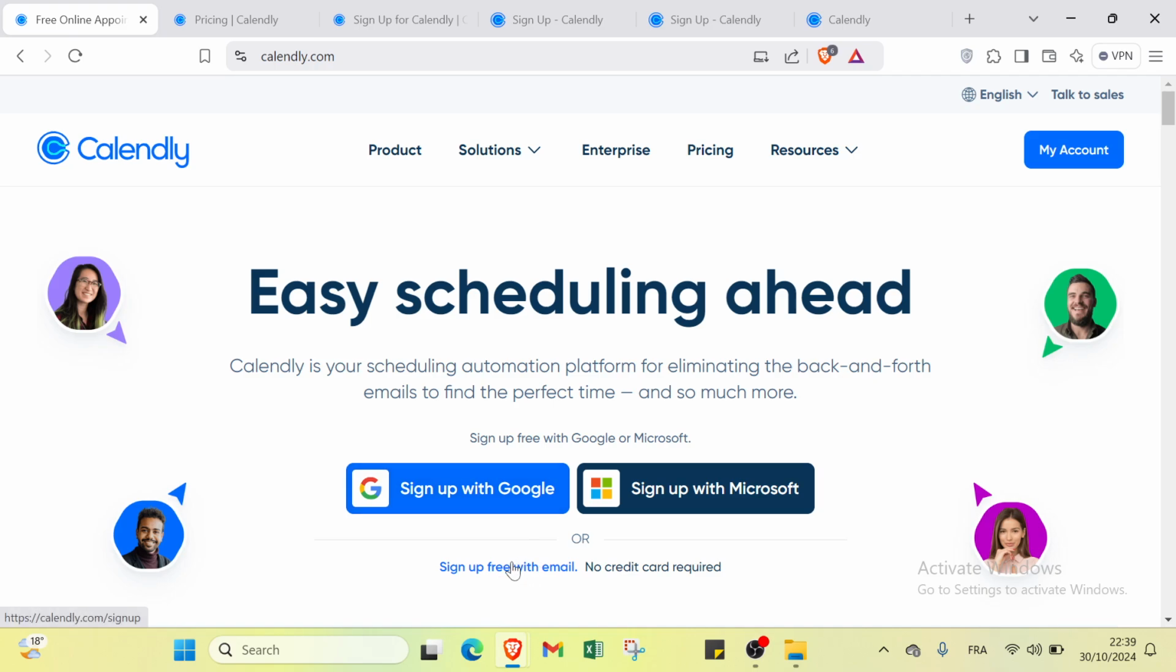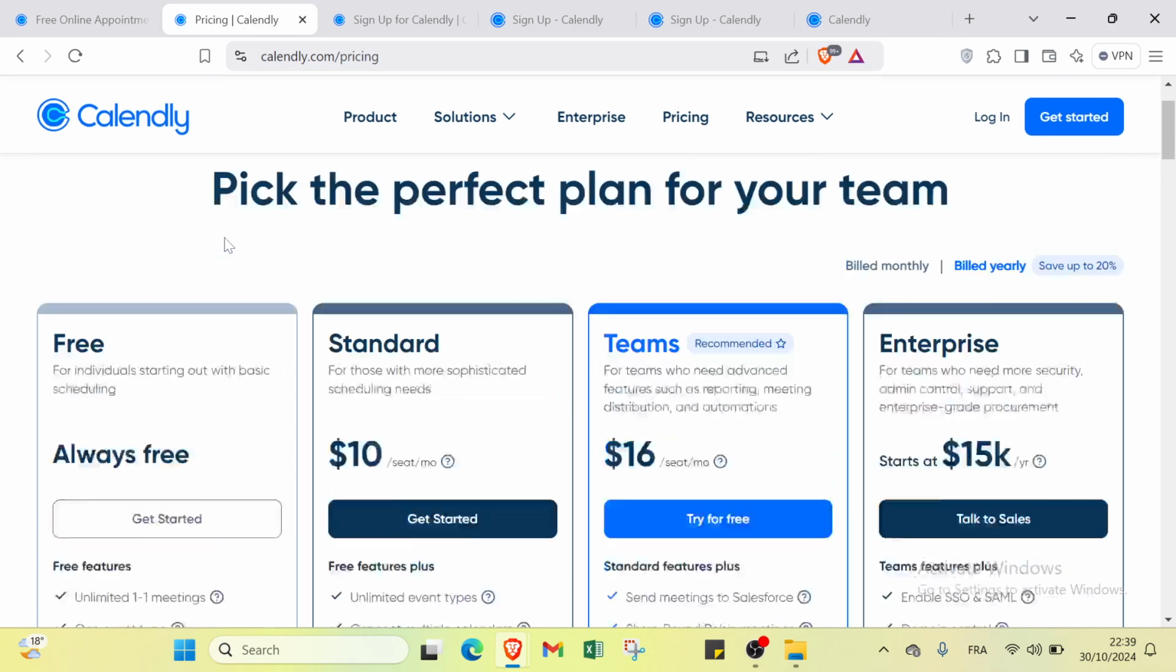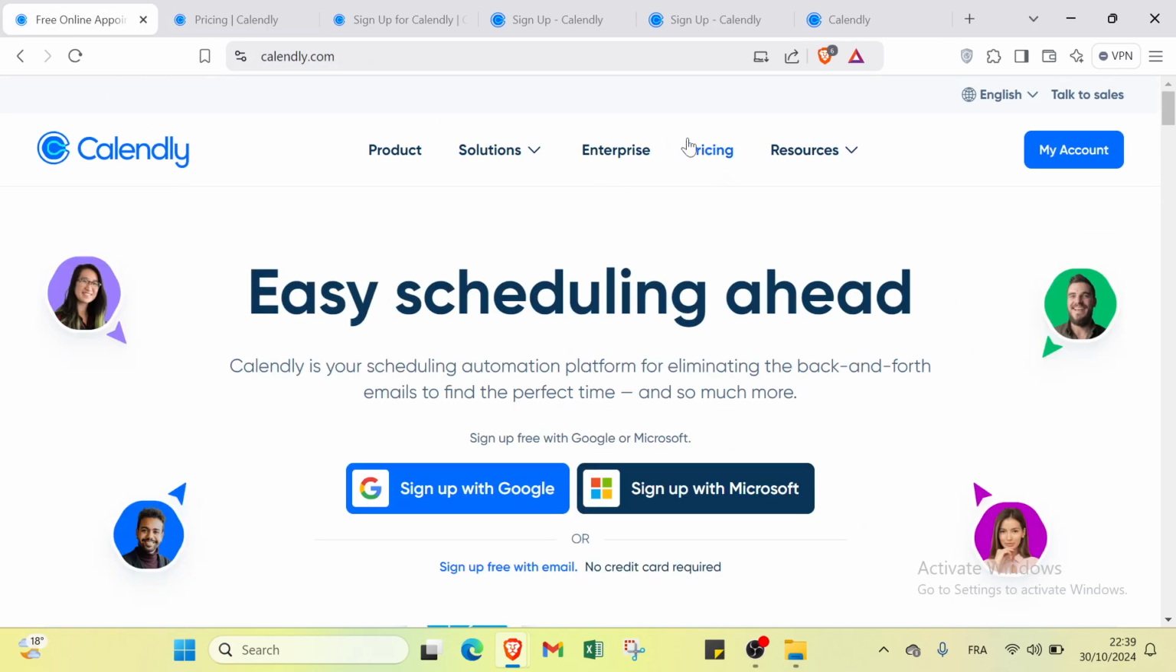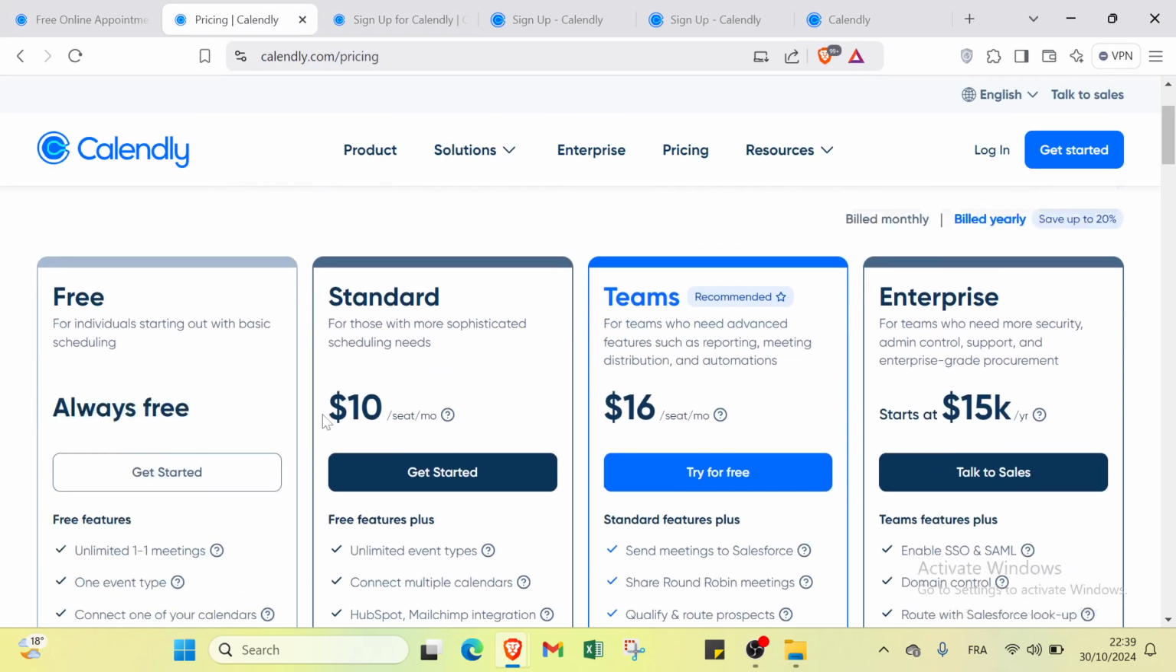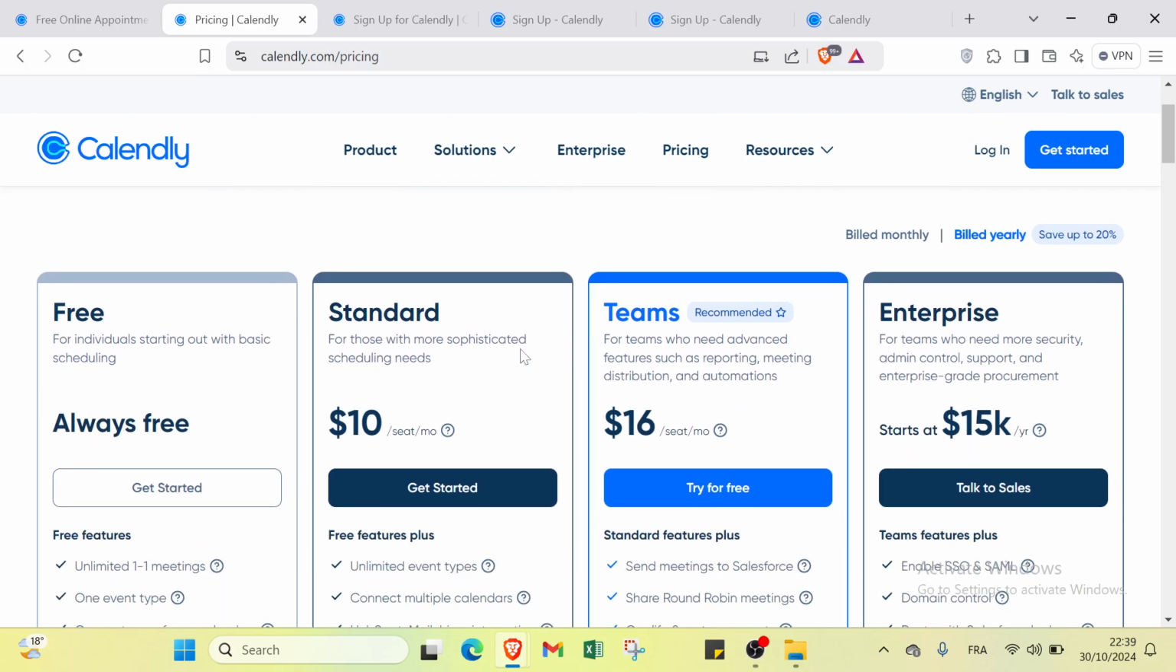So we have here free. So it's absolutely free. Let's discover the pricing. So here we have the pricing, or you can just click on pricing to understand more. We have four packages. You just have to pick the perfect plan for your team.